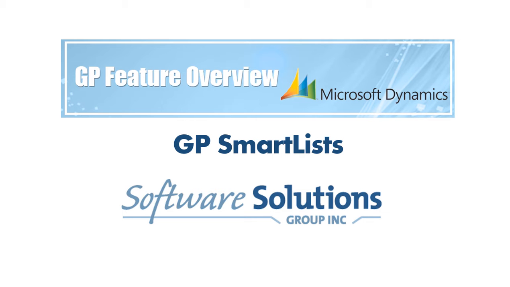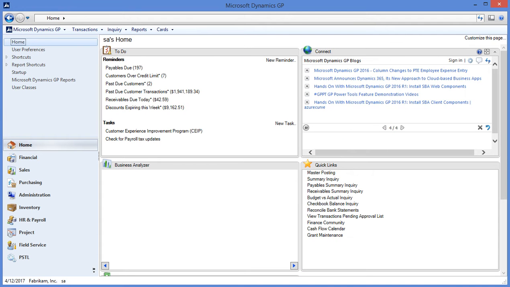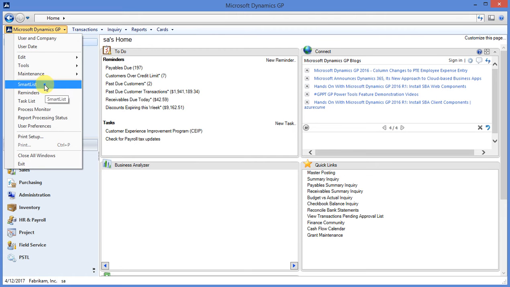Today we'll be going over SmartList for Dynamics GP. SmartLists are a reporting tool that come with Dynamics GP to easily search and query on data from Dynamics. To access the SmartList, you first start by going to Microsoft Dynamics GP and select SmartList.